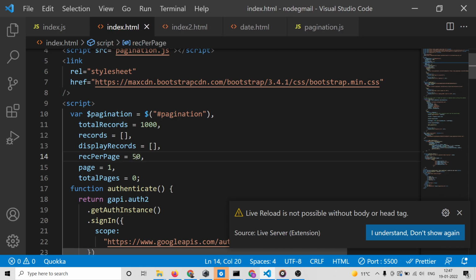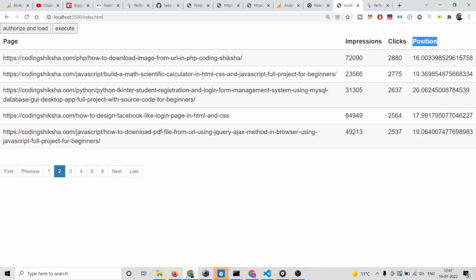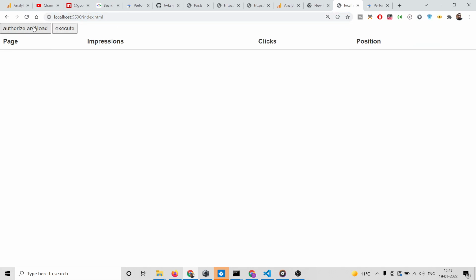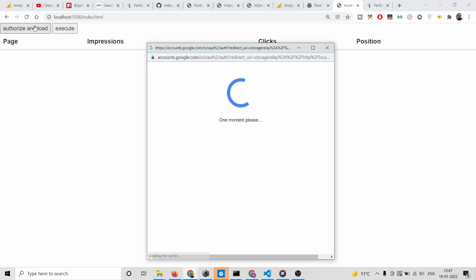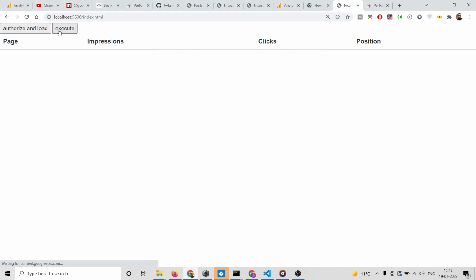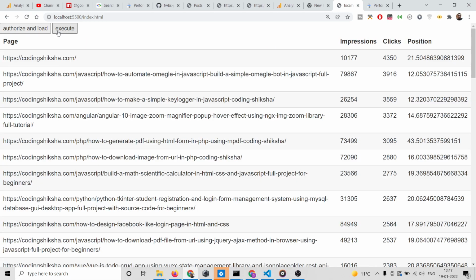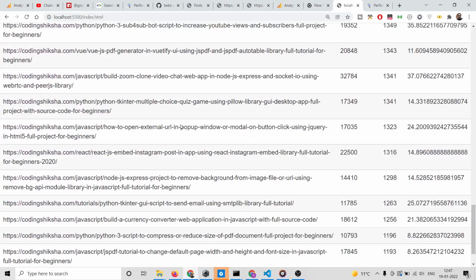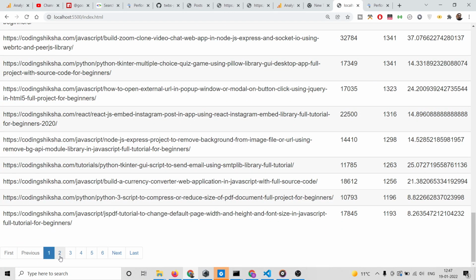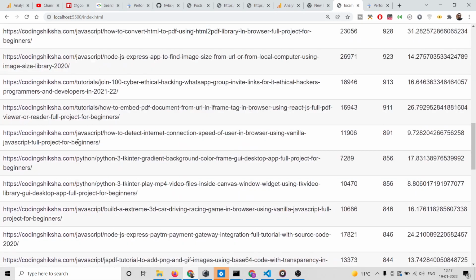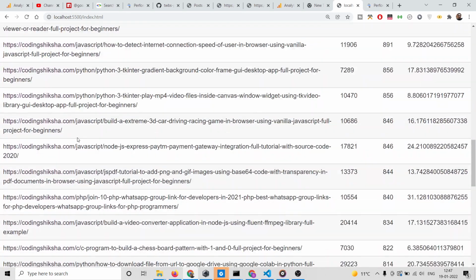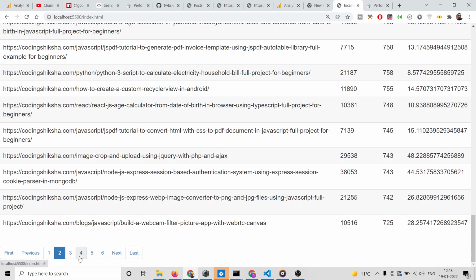Let's suppose I want to display 50 blog posts per page. I will make this change in the application. Just change the value, then authorize and load, and click execute. Now it will show you 50 articles per page. You will see it is containing 50 articles. If I go to the second page, it will show you the next 50 articles like this. This is the second page.